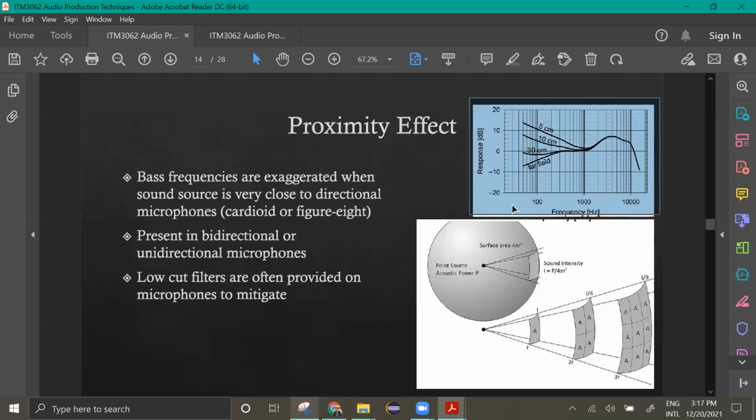So that's the idea. So here in this case, frequencies and responses. Usually in high frequencies, it is the same, but in low frequencies, based on the distance, 5 centimeter, 10 centimeter, 30 centimeter, the power of the signal is higher.